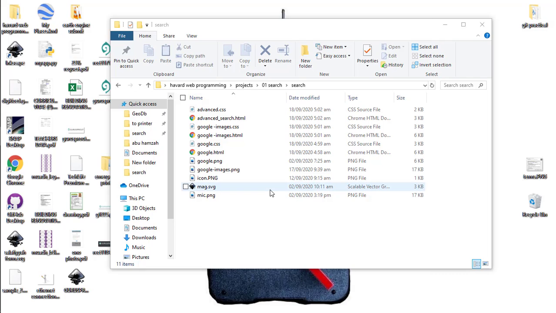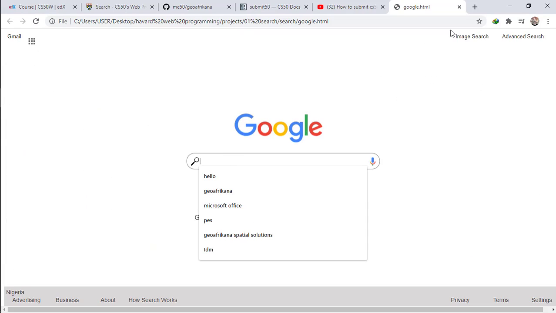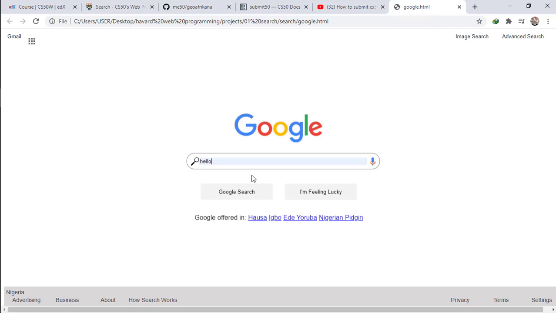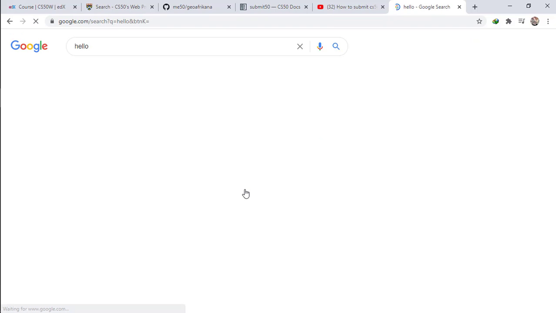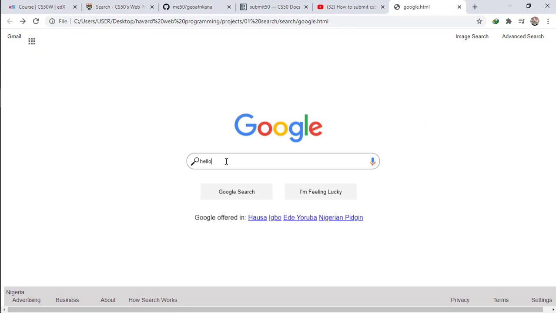So in my CS50 Project Zero search, this is my home page. Here you can type in a word and search. At the top right there are the two menus. Good. Also I can use the I'm Feeling Lucky button. It will take me directly to the first search result.